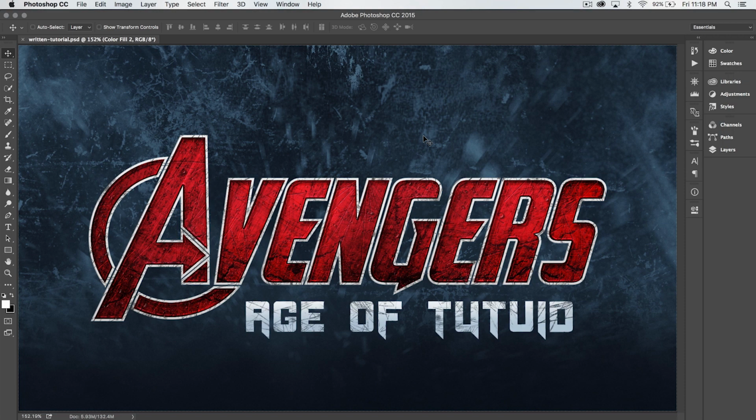Of course, today we're taking a look at this Avengers text effect. We're going to create everything from scratch. We're using an Avengers style font, but we even need to tweak the font. So we're going to start in Adobe Illustrator and build out this effect over to Photoshop.